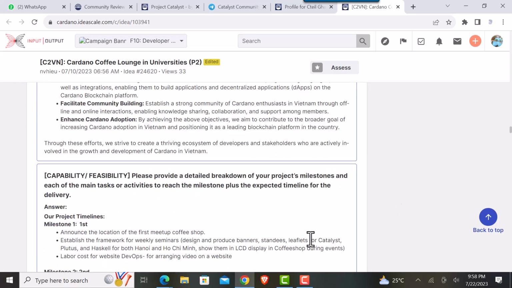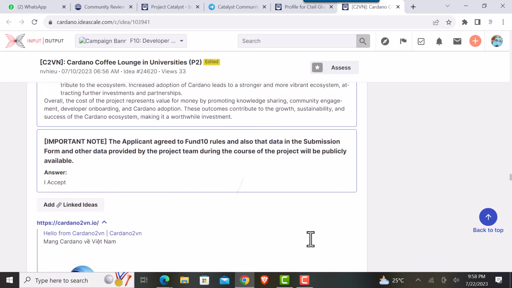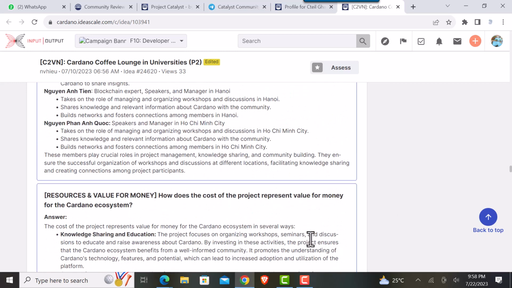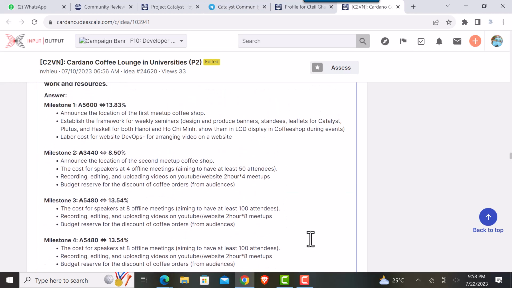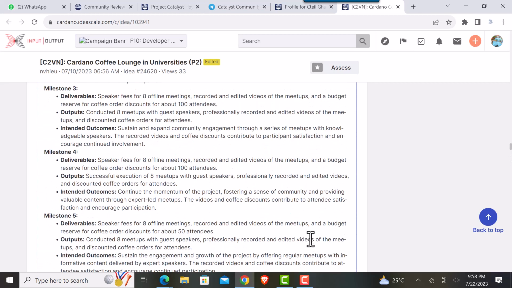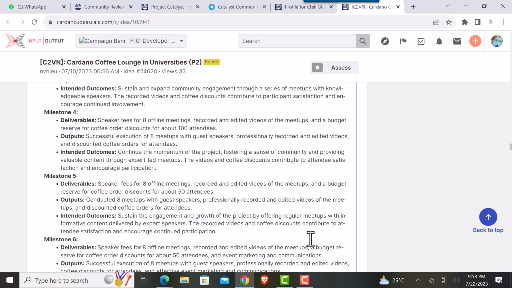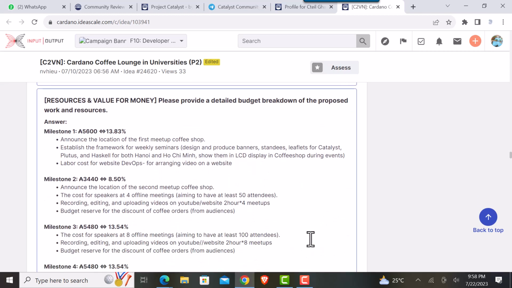So I am scrolling there. You will see the title, value for money. So resources and value for money. So I think, where does it start? It starts here. Okay. So value for money. Please provide a detailed budget breakdown. All right. So I think he has done a great job. So every milestone and the allocated amount and even the percentage it's taken, which is great. So you now go through this.